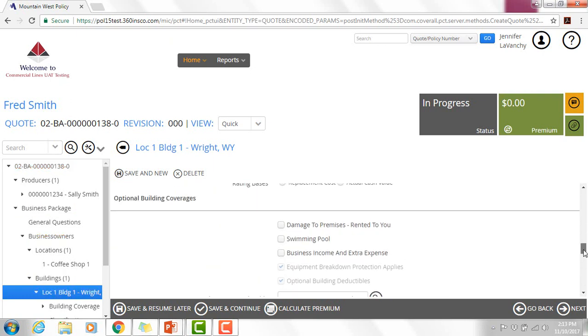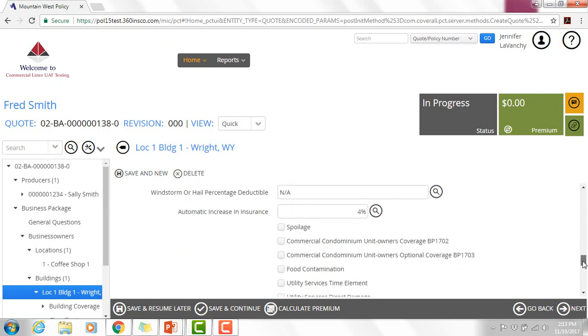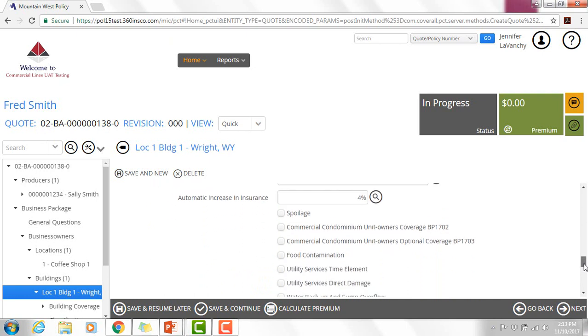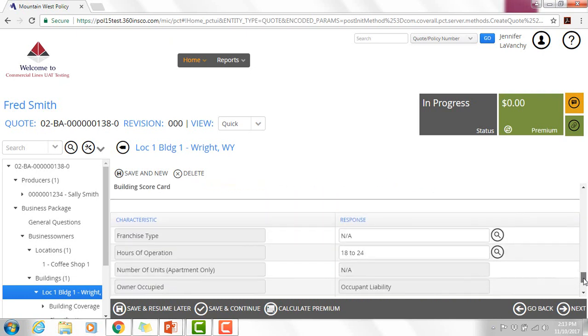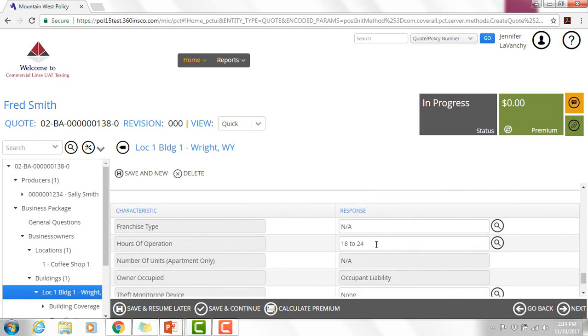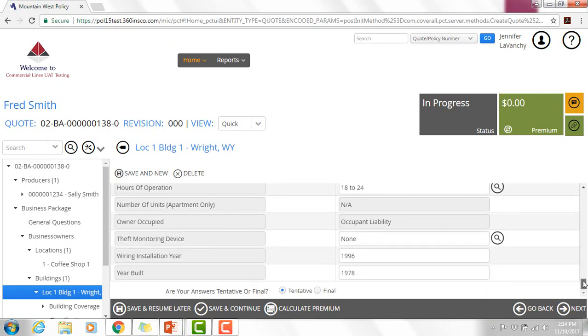Next is optional building coverages. Again, this is totally based on each quote and applicant. And at the bottom, we have our building scorecard. So we can choose our franchise type, hours of operation. Some of the information is grayed out and we cannot change. Others, we have the option to specify. When we are done, we go on to Next, and it takes us to our next section.